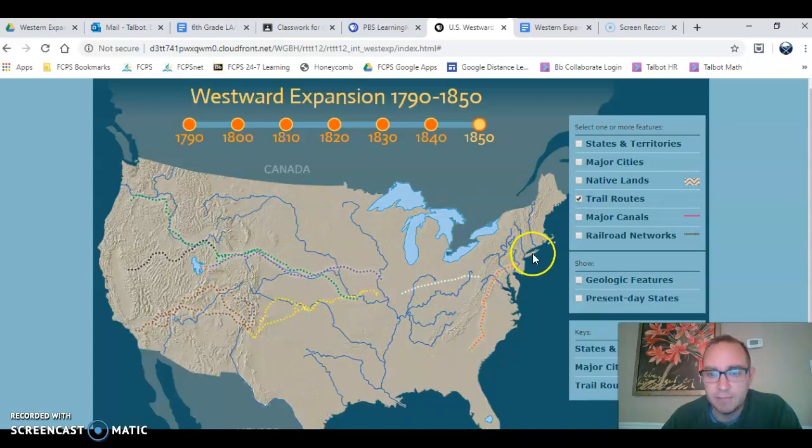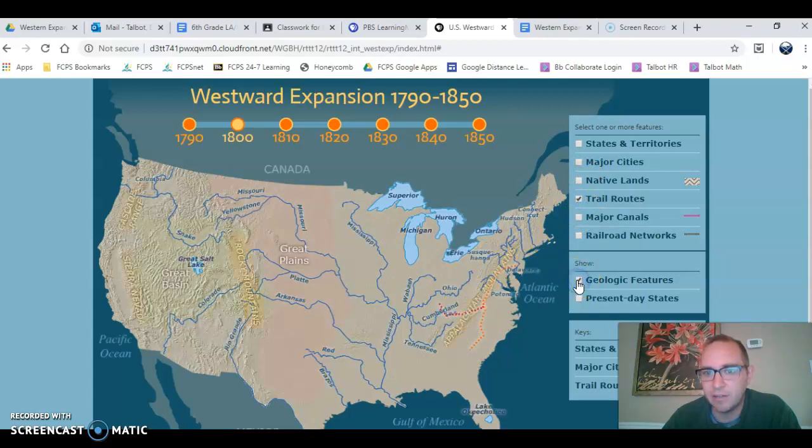Okay. This actually, I messed that up. So 1800, if I click here for trail routes, there's 2 trail routes, and they barely go west of this mountain range. If I don't remember the name of that mountain range, I can click on geologic features, and it labels those things for me. It also labels rivers, lakes, and major bodies of water.